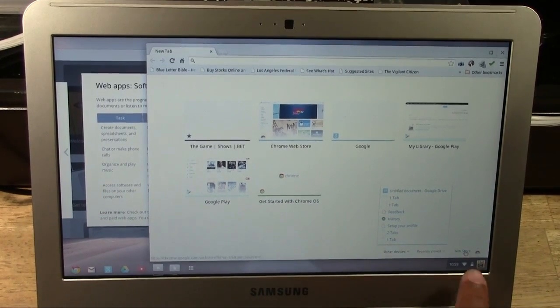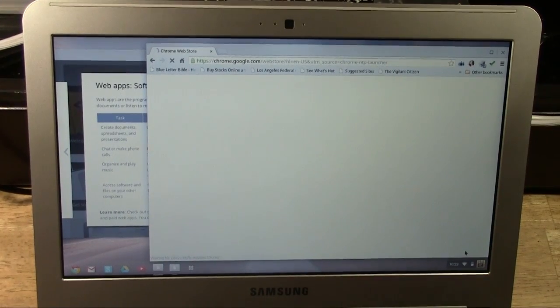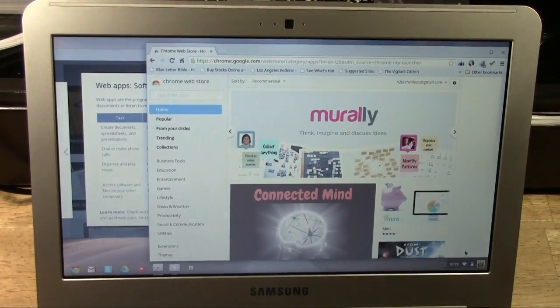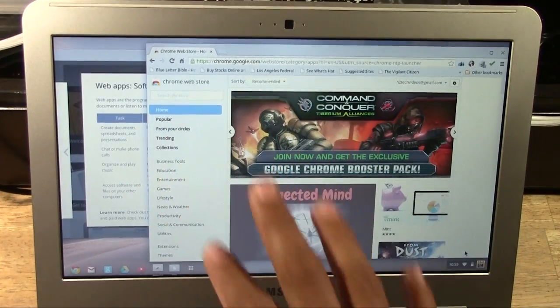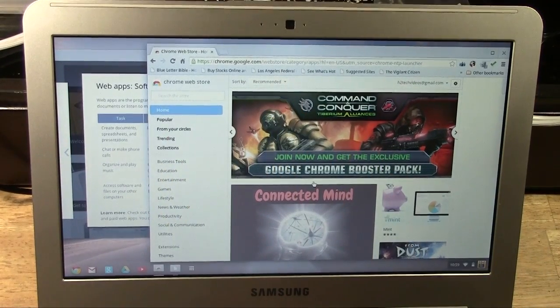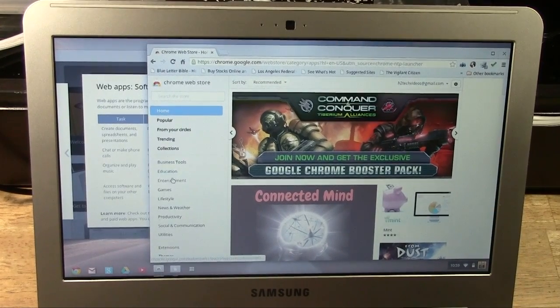The third option down here is your web store, and that would be used for searching for apps. Again, it's an app-based computer, not software-based anymore. So for everything, you're going to go to the Chrome Web Store and look for it on here. You can search between popular, business tools, education, entertainment.